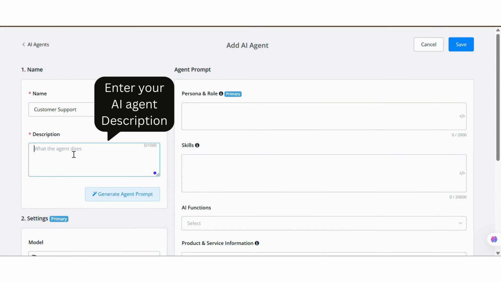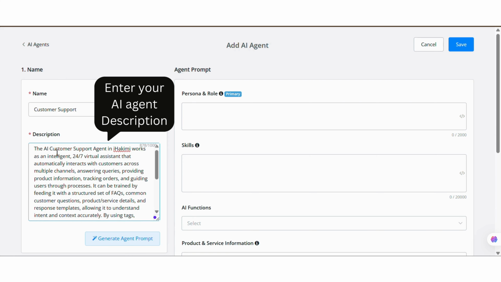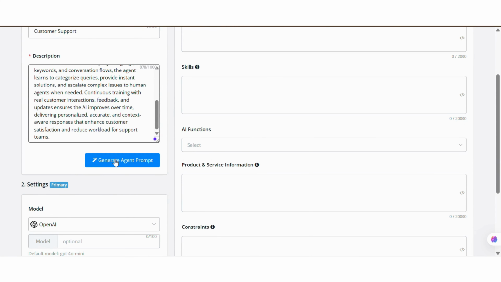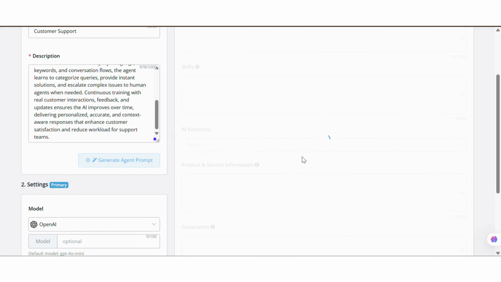Then enter your AI agent description about your business, products or services, or any other additional information to help the AI agent understand your business better. Then click on the Generate AI Agent Prompt button, then confirm, and you will see how other criteria of the AI agent get filled automatically.